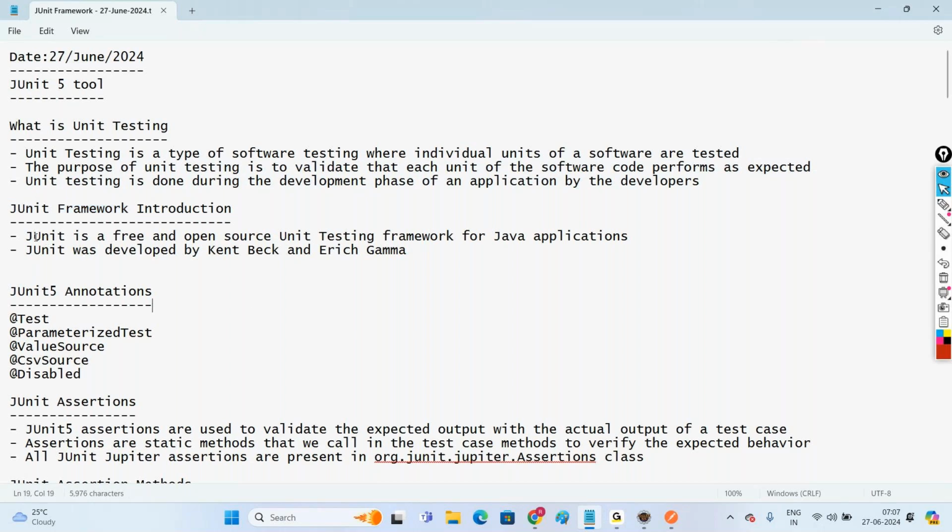So what is this JUnit? JUnit is a free and open source unit testing framework for Java applications. JUnit was developed by Kent Beck and Erich Gamma. In this, we make use of some annotations. JUnit 5 annotations include @Test. Above a method, if you mark it as @Test, then that method becomes a test case method. The methods you mark with @Test will be sent to the JUnit tool for testing.